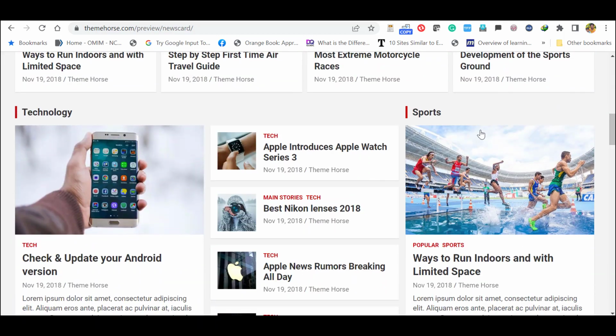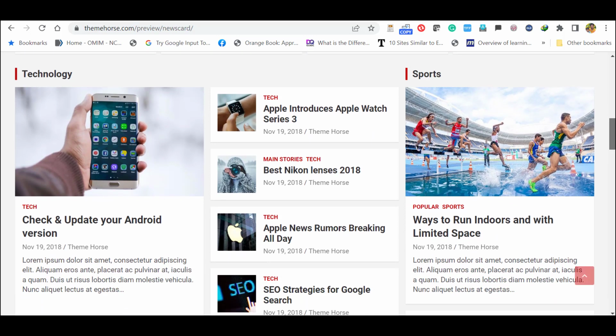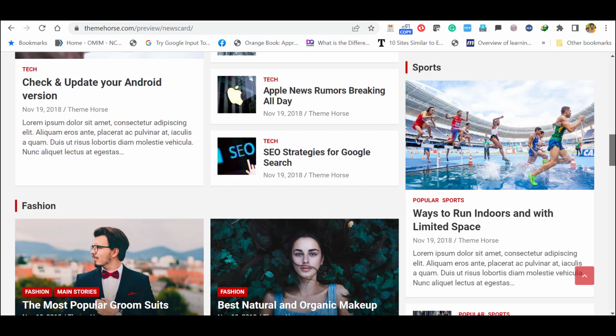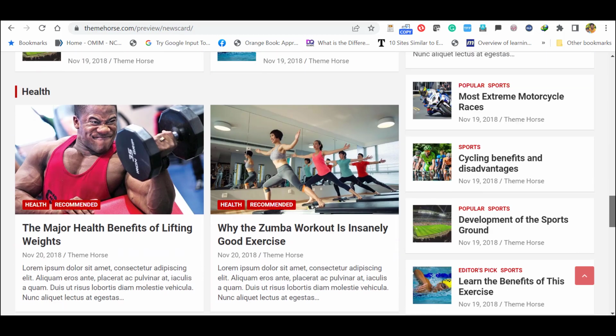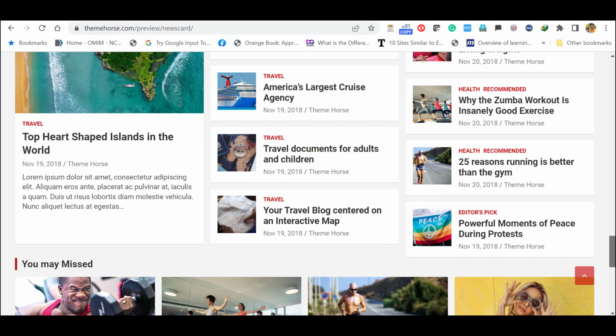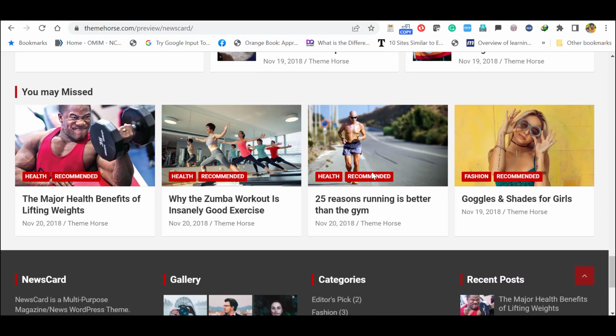Again, you can observe the sports news. You can see that once I scroll, the sports is fixed. You can see that after some movement only it is moving. So we will see how to do that. On the bottom you can see the recommended news, in case you may miss some, which you can create here.